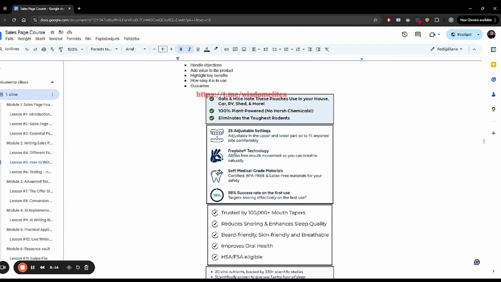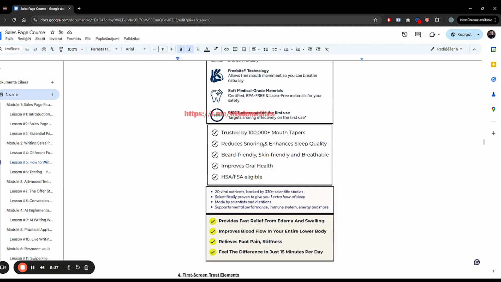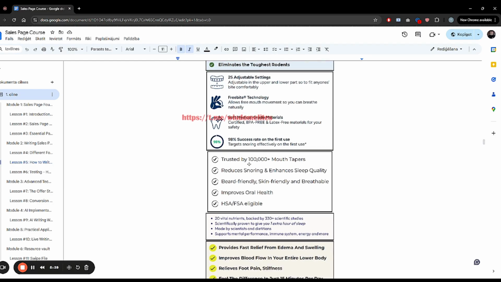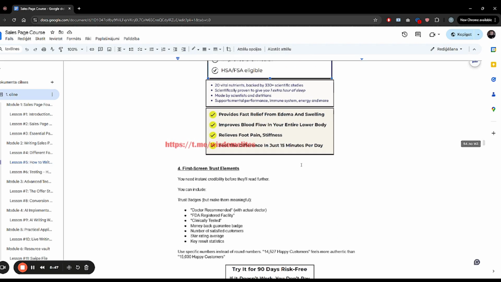Here you can see objection handling for an anti-snoring mouthpiece: 25 adjustable settings, free bite technology that allows free mouth movement, soft materials so it's not harsh on your teeth, and a 98% success rate. And here you can see for mouth tape: trusted by over 100,000 mouth tapers, reduces snoring and enhances sleep quality. Beard friendly, skin friendly, and breathable. So here you can see social proof, benefit, objection, improves oral health, another benefit. And here you can see 2 more examples.